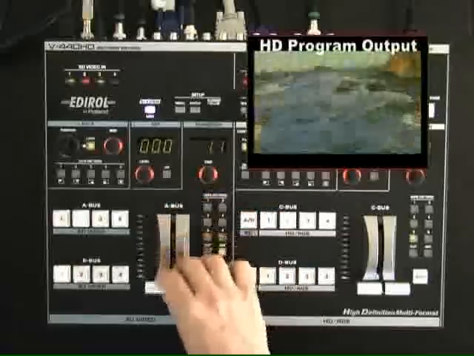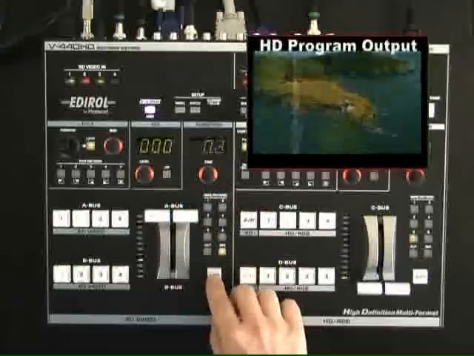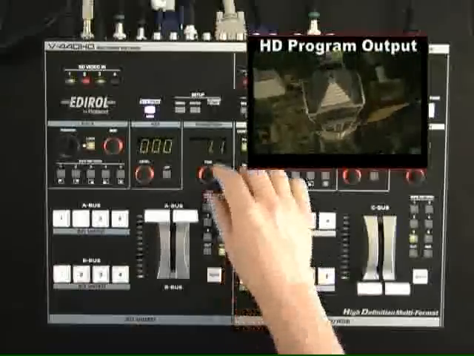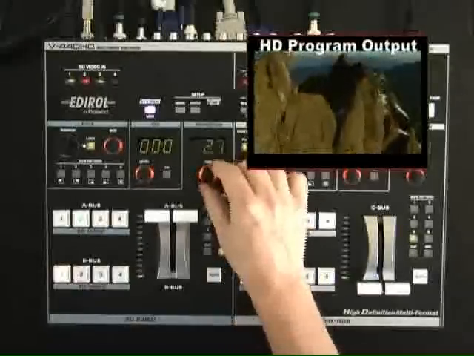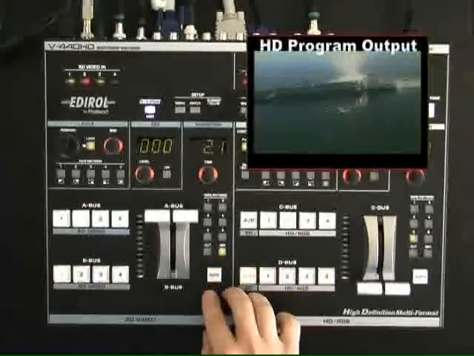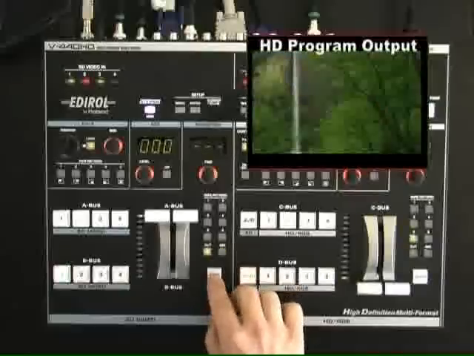The auto button will allow you to do automatic cuts and mixes without the need to move the T-bar. If you selected mix, the auto button will automatically mix the two buses. You can adjust how slowly the mix occurs by adjusting the time knob. It will display the mix time in seconds. If you use the auto button with the cut function engaged, you will get instant switches between your video buses.